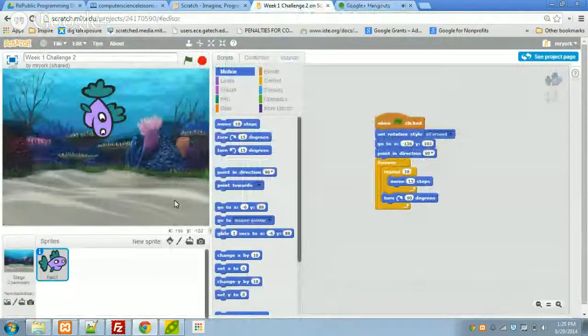Okay, so the solution for the second challenge asked you to make the fish swim in a square that was exactly 150 pixels on each side. I first want to point out that each pixel is the same thing as a step. It's just a small unit of measurement on a digital screen.